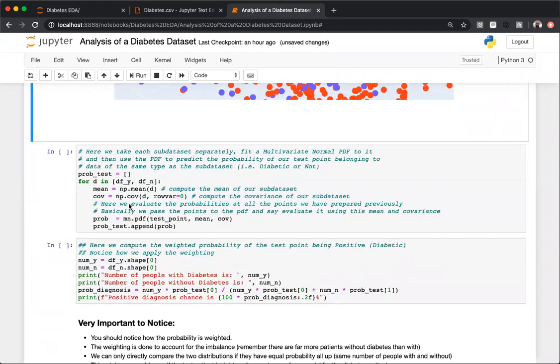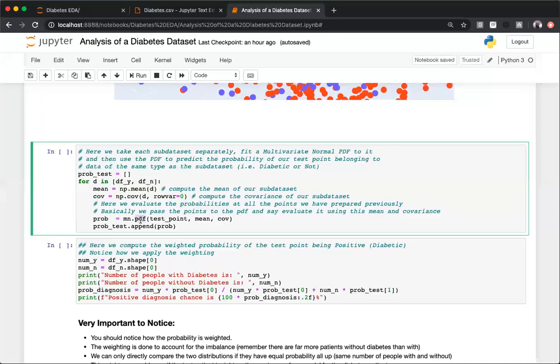And this is what I'm going to do here: I'm going to compute the mean and the covariance for the two data frames, for the two data sets, for individuals who are healthy and individuals who are diabetic, and then fit a multivariate probability density function. That's what we call a PDF function, which models the probabilities of my data according to the values I give it. So I give it the mean and the covariance of each sub-data set, and it gives me a nice model that can help me make predictions. So let's do it for the two of them.